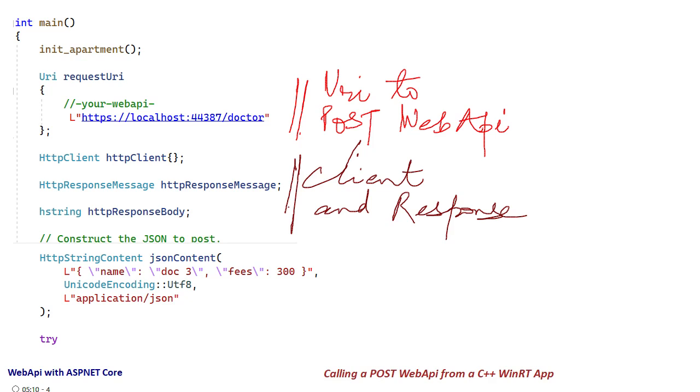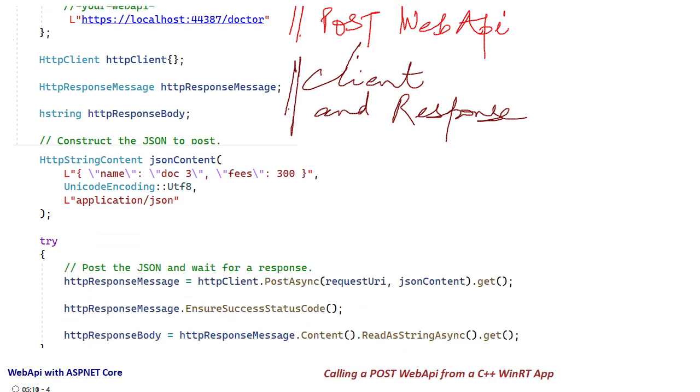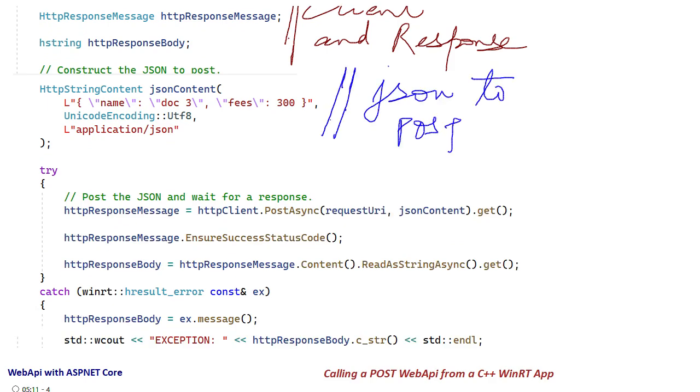You can refer to the WinRT tutorials if you want to know more about WinRT, but here I have assumed that you know about it, and our purpose is to connect to our Post Web API, so we are not going into much detail of that part. Next, we have created an HTTP string content in JSON format.